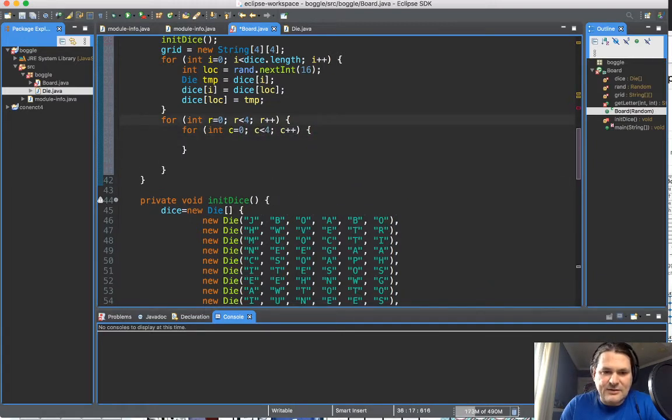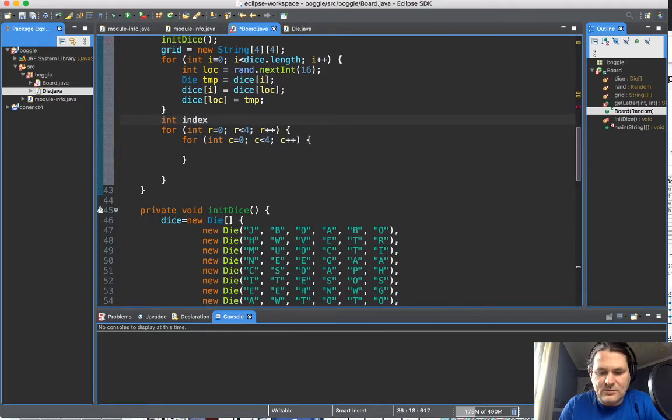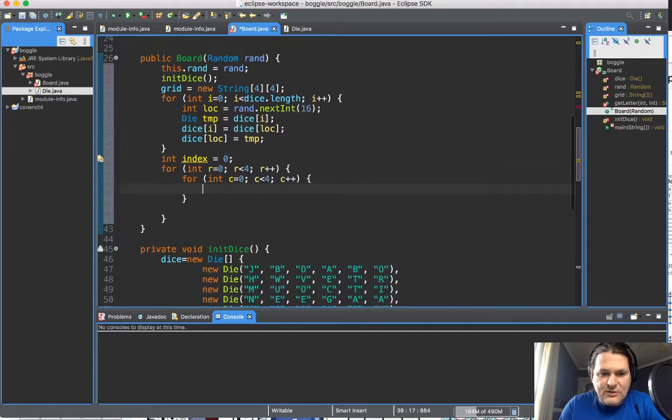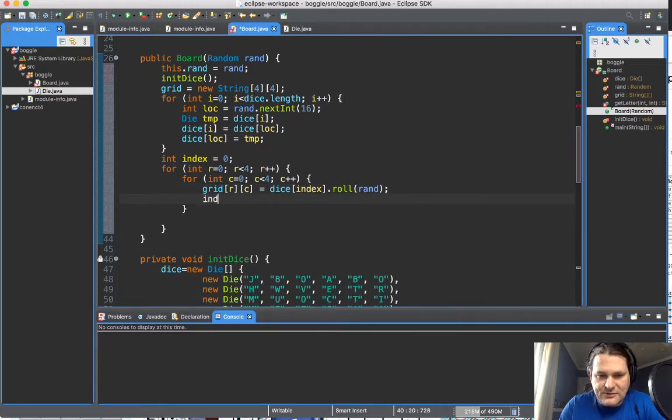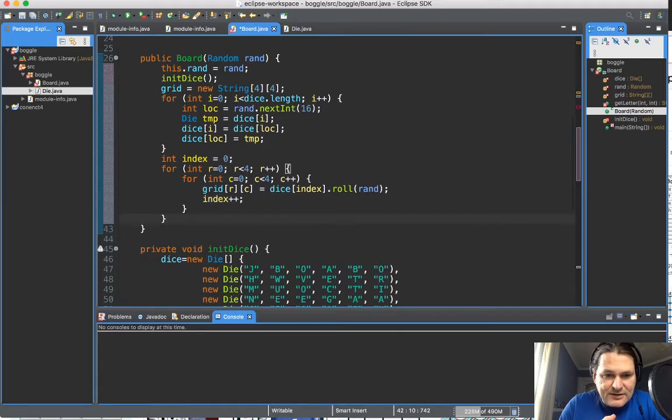Now watch this. Out here we just say int index equals 0. Now what we're going to say is our grid of row column equal... Now watch, here's where I'm going to use the index, which remember we started out at 0. Dice of index dot roll, and I'm going to roll it using our rand. I'm pretty sure if we hover over this, this returns a string. This is a grid of strings. Good. Now we remember to do index plus plus. Good. Okay. It's all coming together.